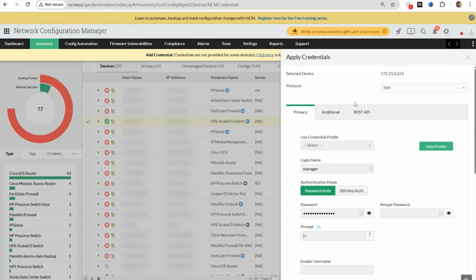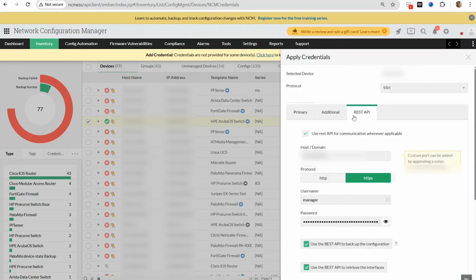Now if you want to use REST API, there's an option here where you can enable it and provide the necessary details. Similarly, for SSH key, instead of a password, you can select the SSH key you have created and provide the rest of the credentials. So that's how credentials work in Network Configuration Manager.